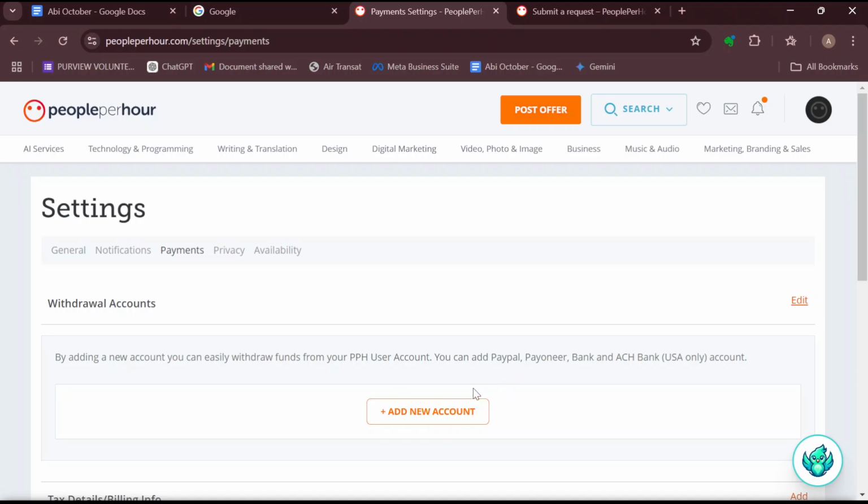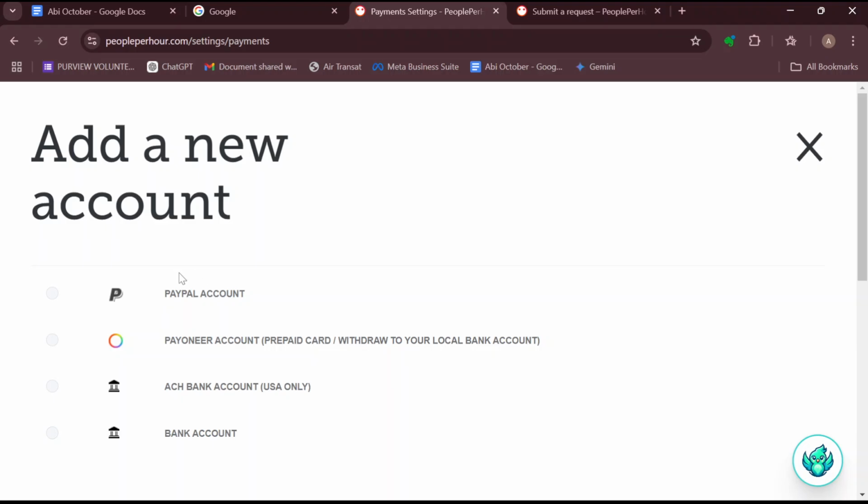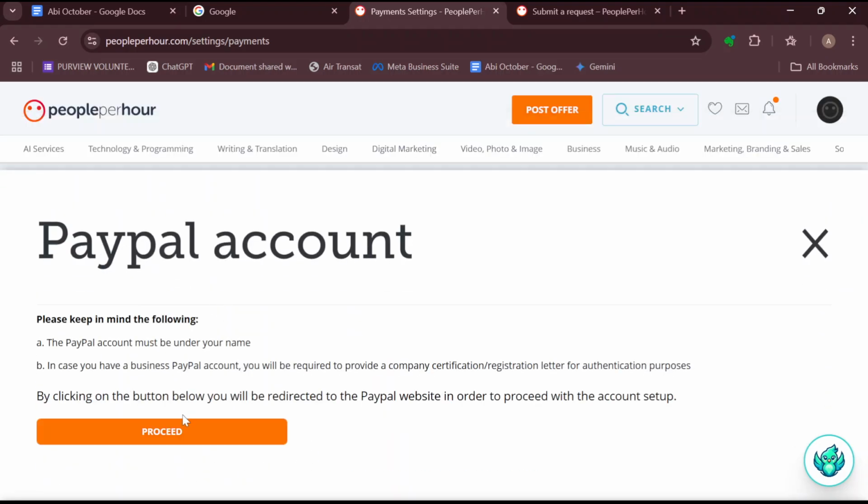If you've not added it, ensure you click on add new account, and then you'll be taken to the next page where you can see the different kinds of accounts that you can add. All right, select the one that you'd like to add, click on proceed. Ensure you read through this and keep it in mind. If not, you would not be able to add your PayPal account. Then click proceed and you'll be taken to the next stage.